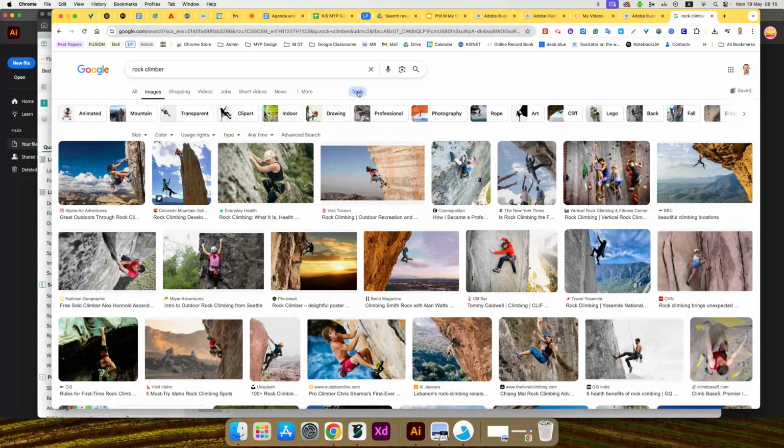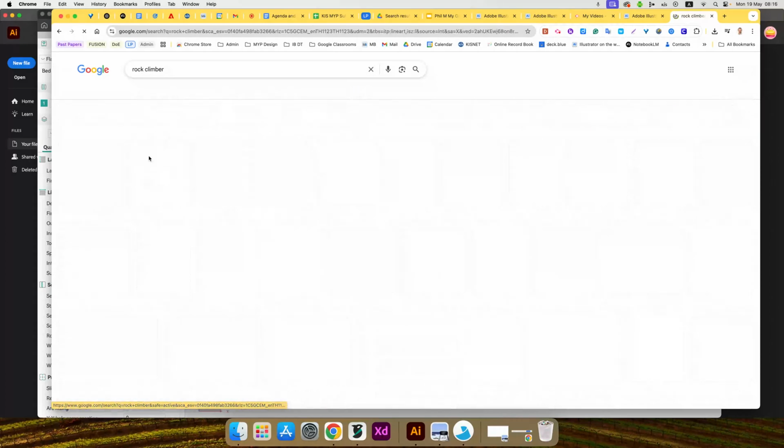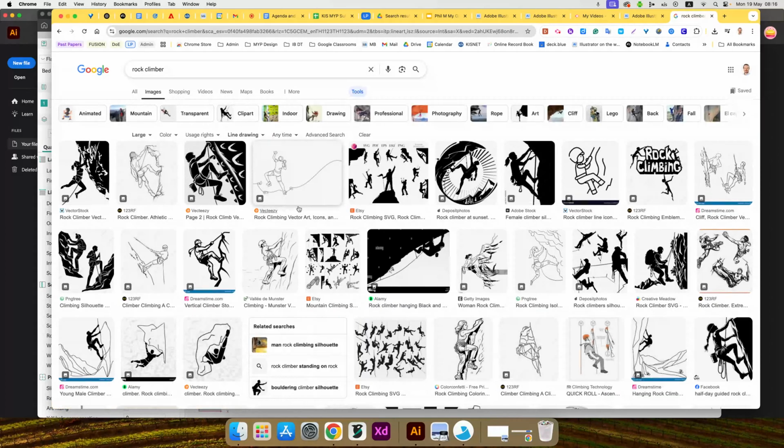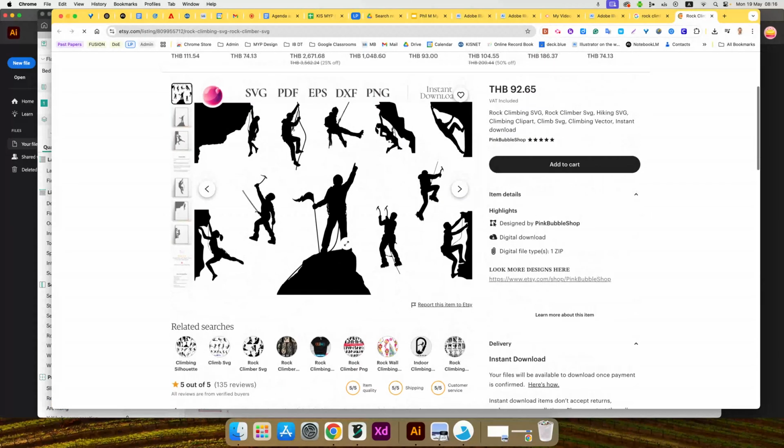So I'm going to go to tools, and there's two things I want to do. I'm going to change the type to line drawing, but I also need to make sure that when I vectorize it, there's enough information to get good straight lines. So I'm going to make sure that I only get large size images. And I quite like the look of one of the ones in here.